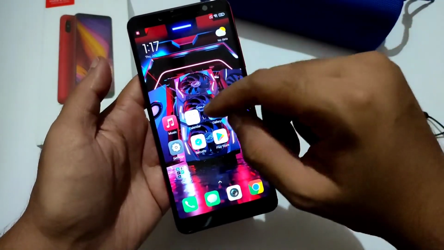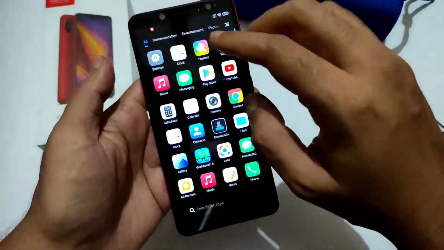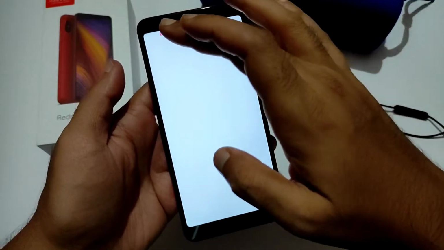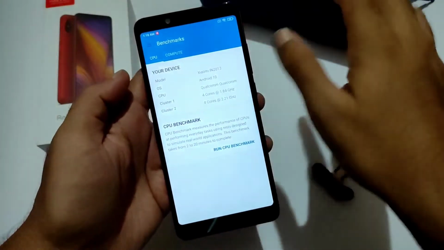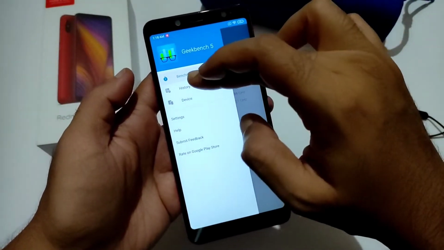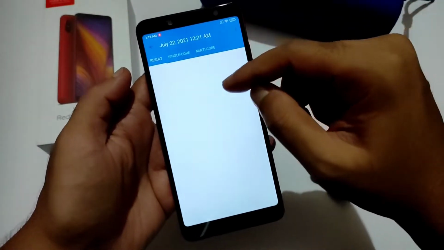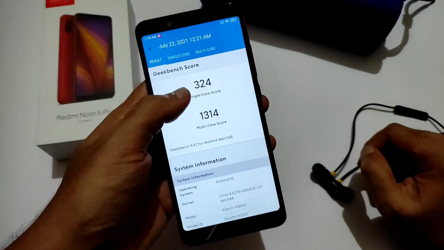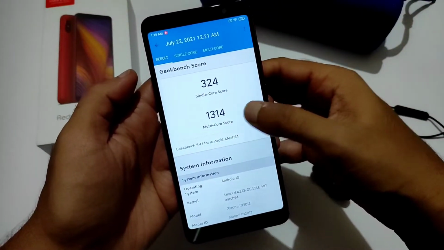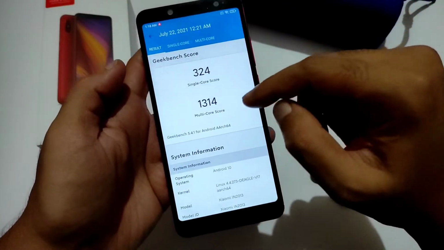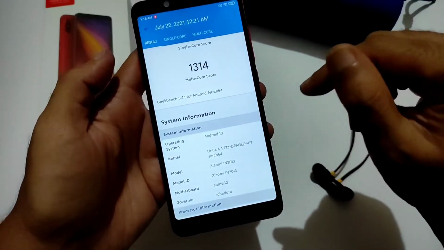applicable on this ROM. And coming to the Geekbench score on this ROM, after several ROMs testing, this one is one of the best I got. As you can see, the single score for this ROM is 324 and the multi score is 1314. This is really good based on this kernel.